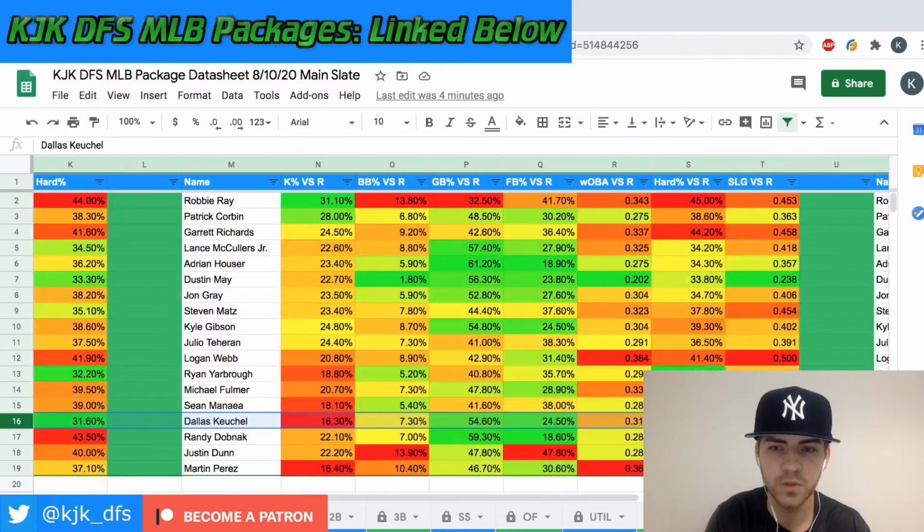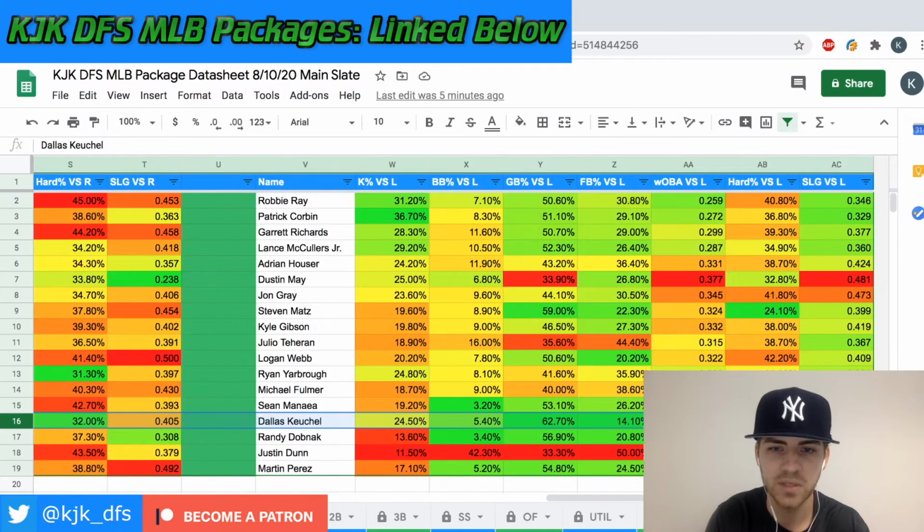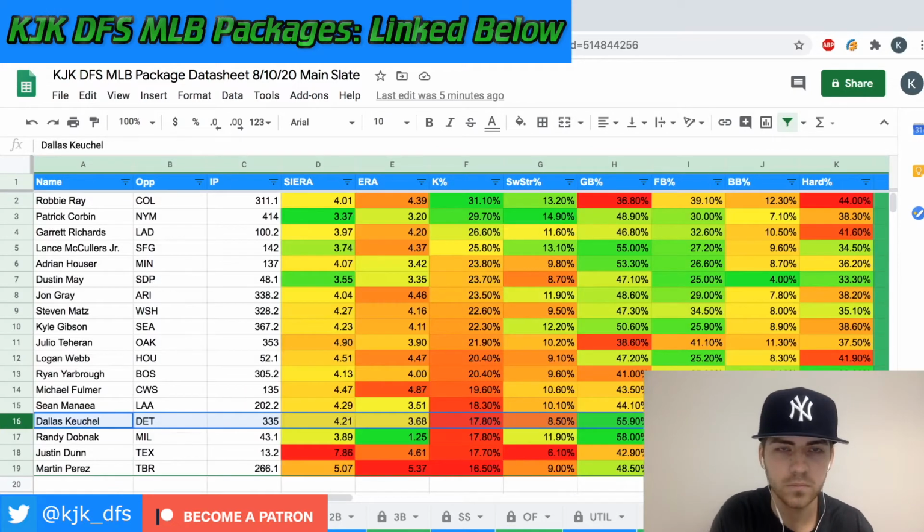And then moving over to his splits against righties, once again, he's solid across the board. The strikeout rate isn't the greatest at 16.3, but we can live with it. And lefties, he's absolutely elite. These are very impressive numbers. The strikeout rate bumps up to 24.5. So, if at all possible, we prefer him in matchups with a lot of lefties in the lineup.